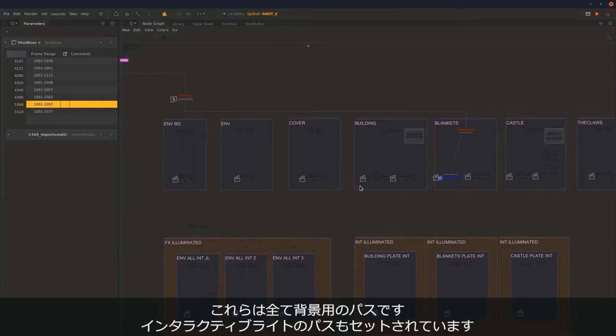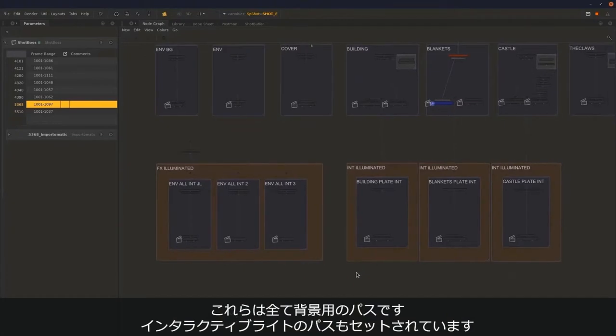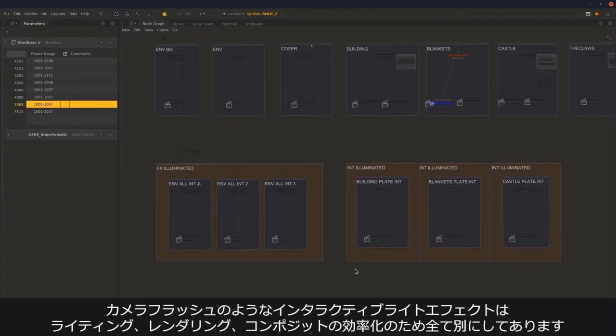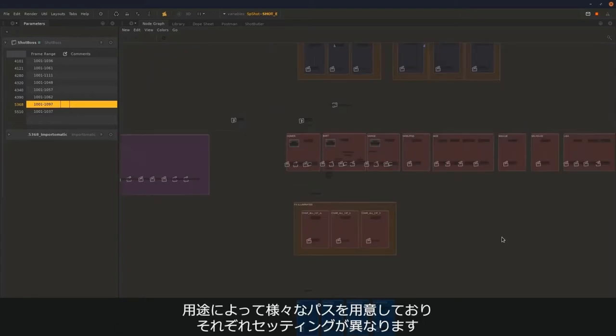This is where all the environment related passes are located. And these are some interactive lighting passes on environment passes. We are separating any interactive lighting effects like flashlights from cameras and whatnots for lighting, rendering, and compositing efficiency. As you can see, we have a lot of passes for different purposes. And all these different passes require different setup.